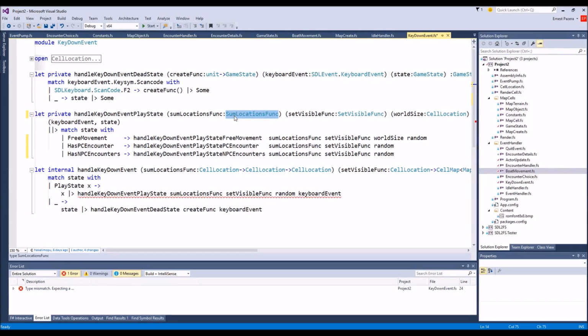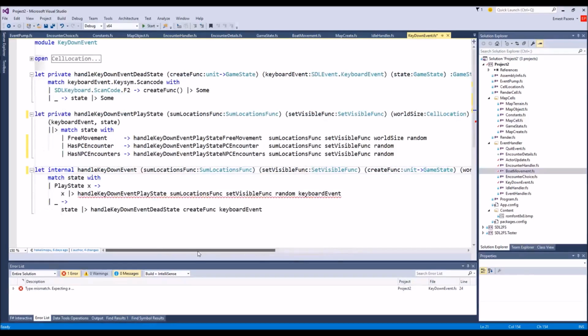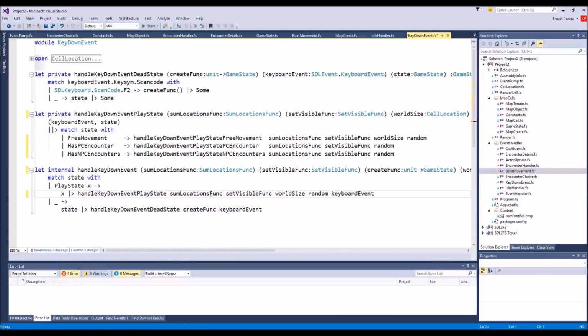And that one. And this one's where's that? These handy dandy function names are pretty cool. And I need a world size in here. So right after the create func comes a world size. Pass the world size in.